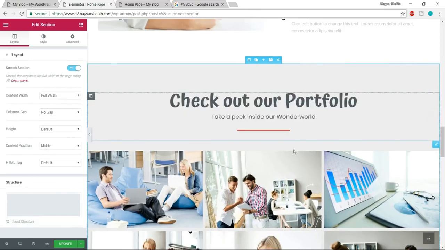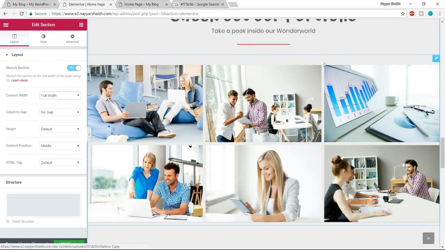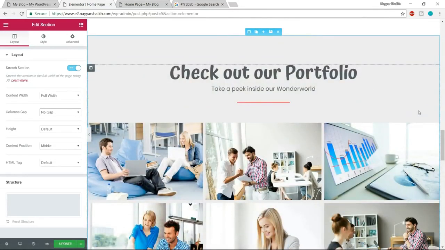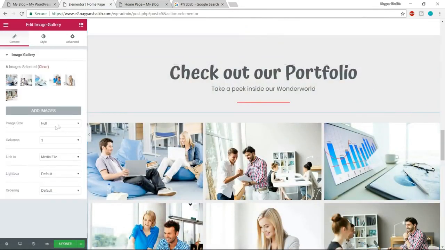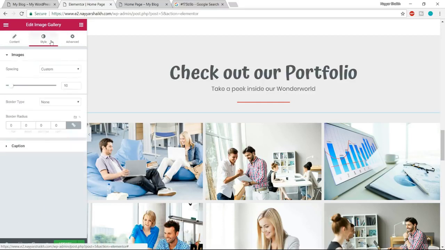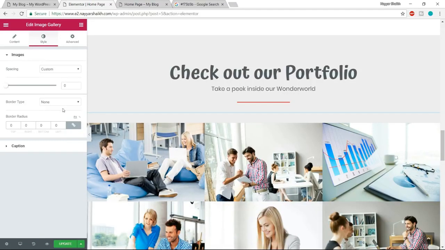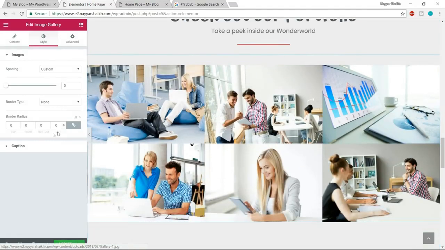width. Okay, now as you can see, everything is full width, but we still have some gap between the images. Here no gap is selected, but we still have some gap. So what you can do is come over here, select this section. Make sure it is image size full, column 3. Come to style, and here we have this spacing. By default it is 10, make it 0. Now this should look exactly like the demo website.